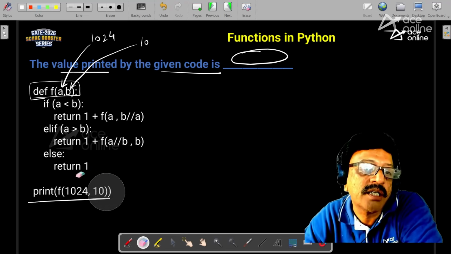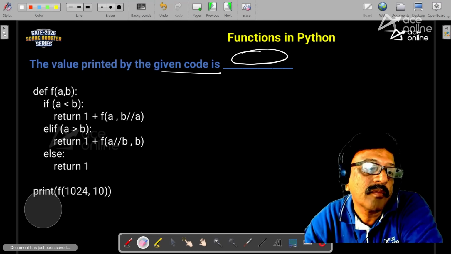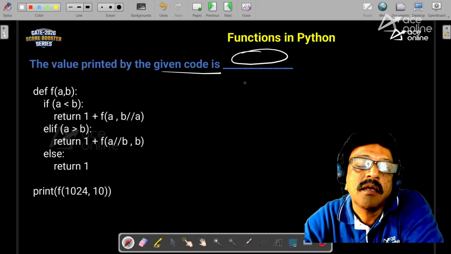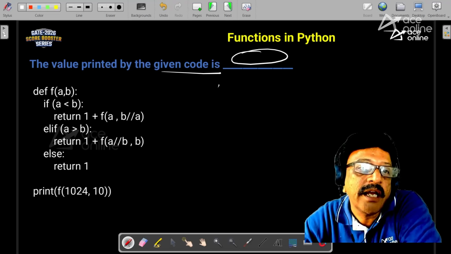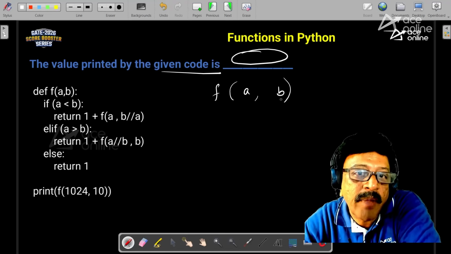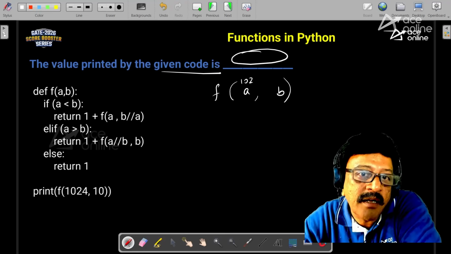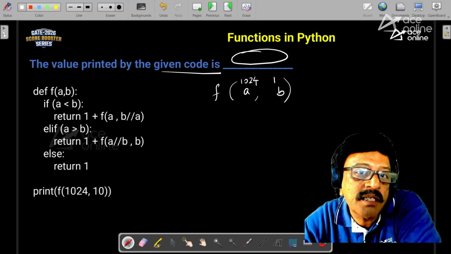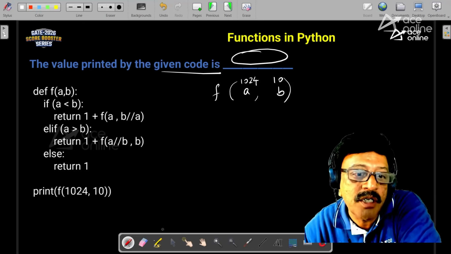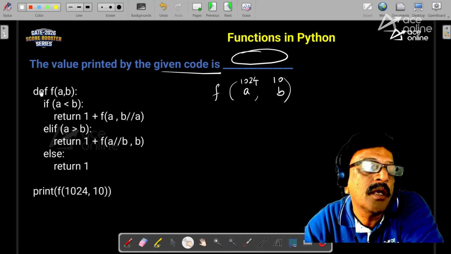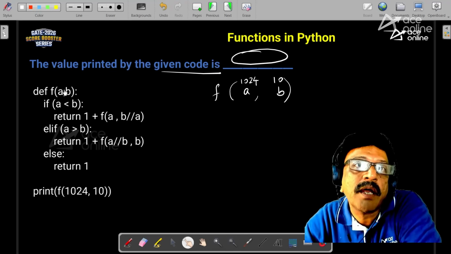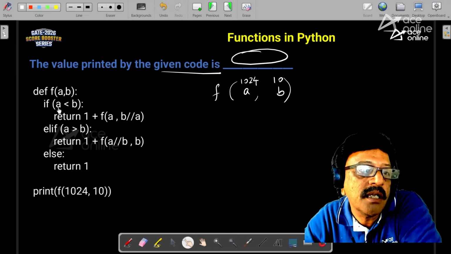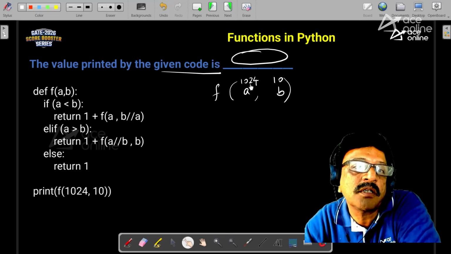Okay, so let's start. The first function call getting done is f(a, b). I have a habit of writing the parameters, and on top of them their values. So a is 1024, b is 10. These are the parameters or arguments, whatever you call them. In this defined function, the first condition is if a is less than b, but that is false. 1024 less than 10 is false.